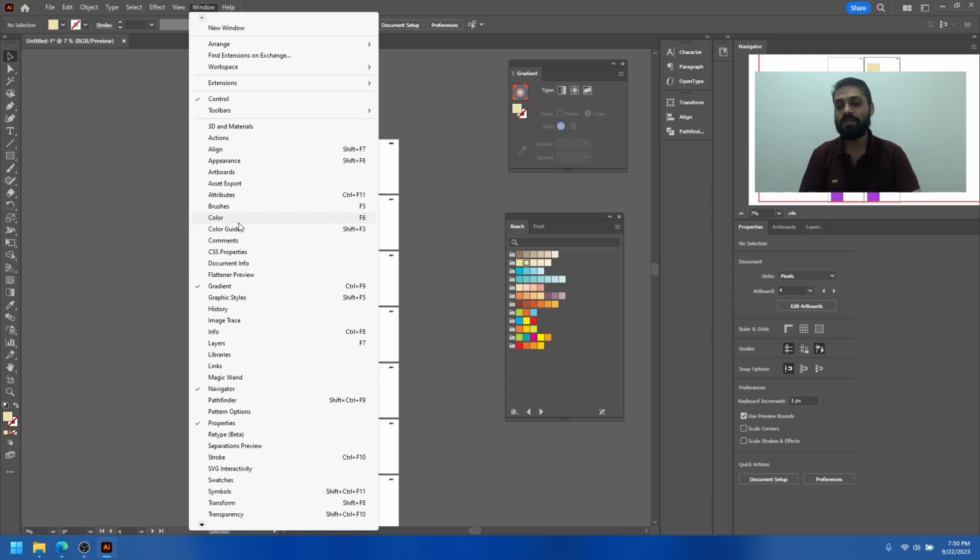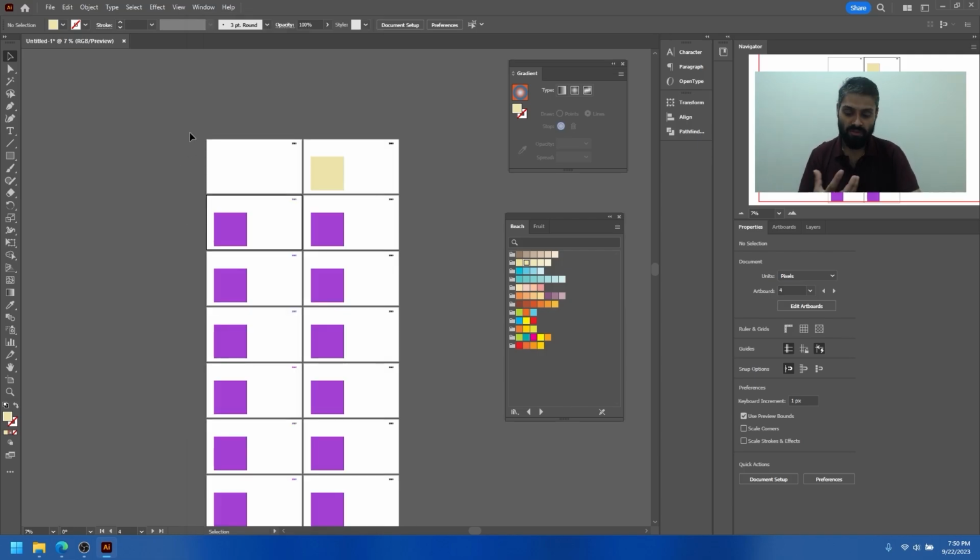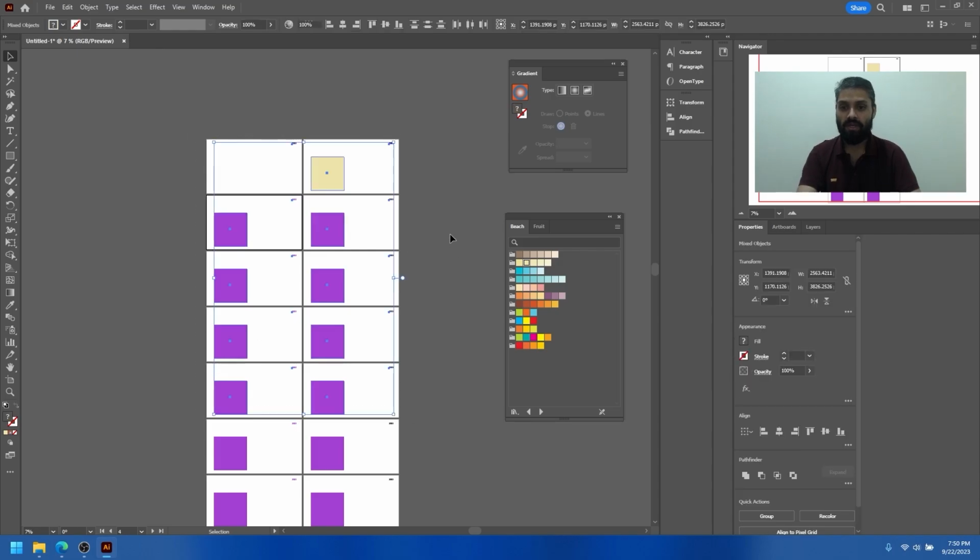But remember the global setting. Whenever you are working on a large file or a complex file, try to create a global color, so that if you want to change the color later, then you can easily change it. Oh, one more thing.